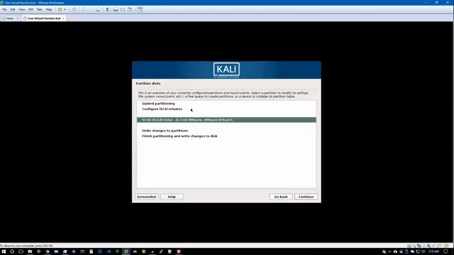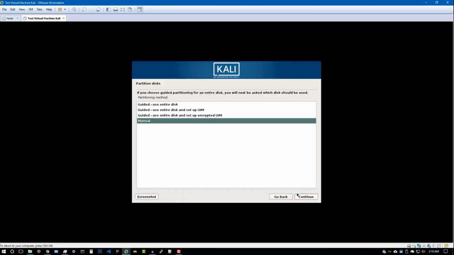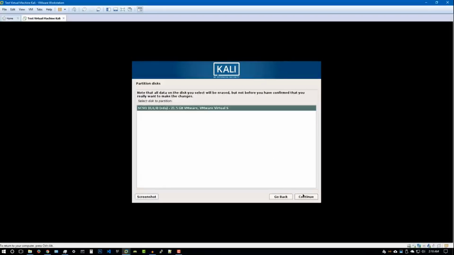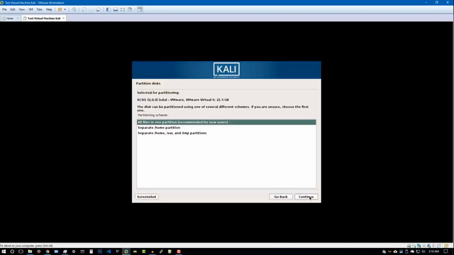Now going back to partitioning the disks, we can essentially just say guided partitioning. Let's just do that right now, and I want to go to guided, use the entire disk. That's what I would recommend for beginners. Hit continue. It's going to ask you to select the disk to partition. Again, in our case, we only have our storage device A, which is a VMware virtual disk. Hit continue, and now it's going to ask you for your partitioning scheme. Now what this means is it's going to ask you if you want to partition all your home, var, and your temp partitions or your temporary partitions into separate partitions.